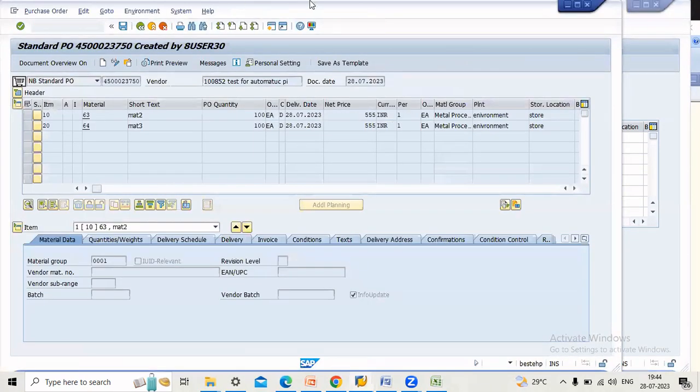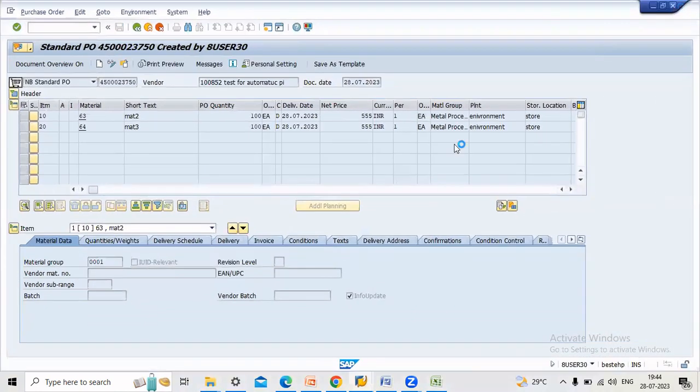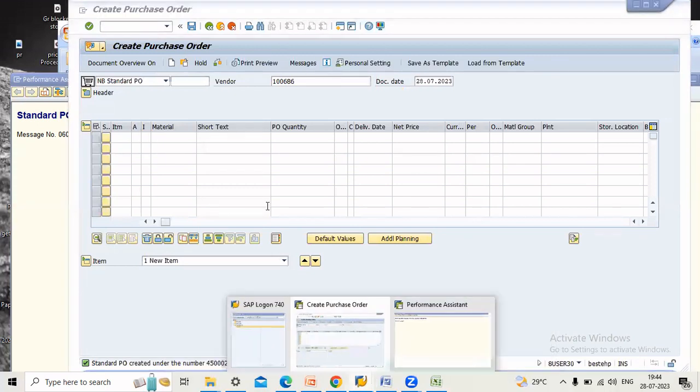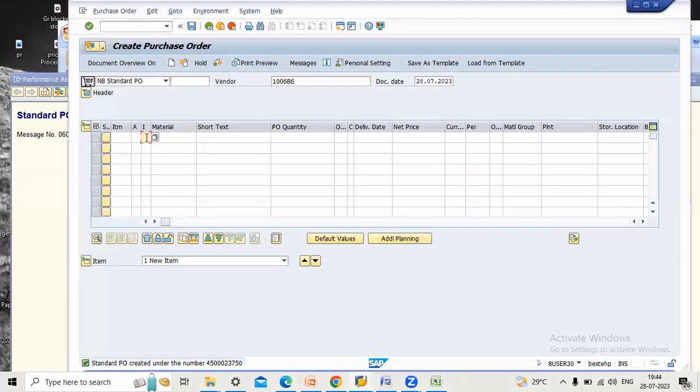Which materials? 63, 64. Okay, because we have to enter the components here. Here item category L for 223, quantity 10, some service charge 6000 INR, enter your plant details S1, click enter.